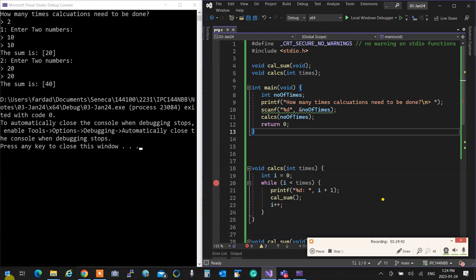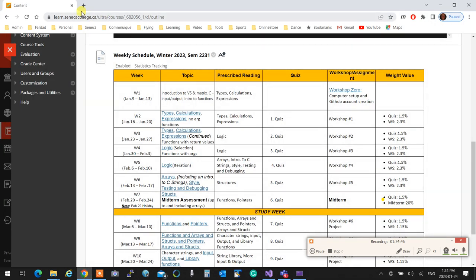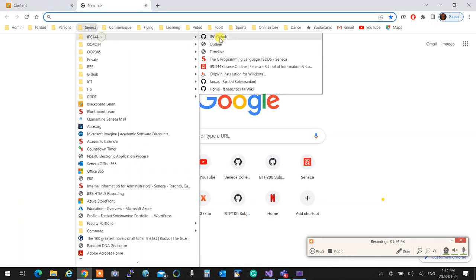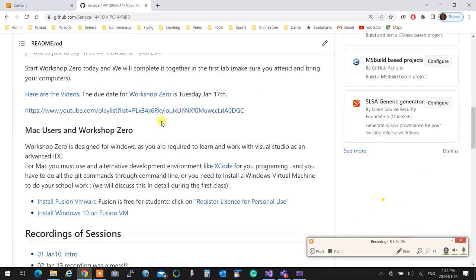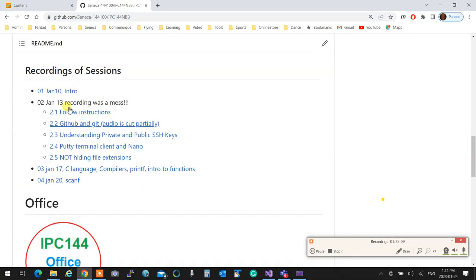First of all, you can YouTube FARDAD and IPC144, or go to the IPC144 organization. This is where everything is, IPC144NBB. Go to Blackboard, go to subject. Your first announcement has all these things in it. You click on it, and when you click on IPC144NBB, down here, recordings of sessions, everything is in there, all right? And these are all direct links to the YouTube videos.